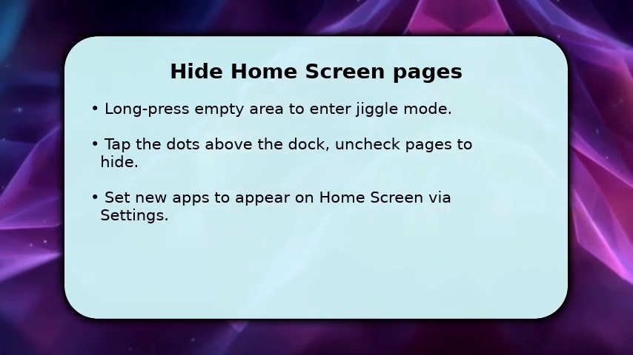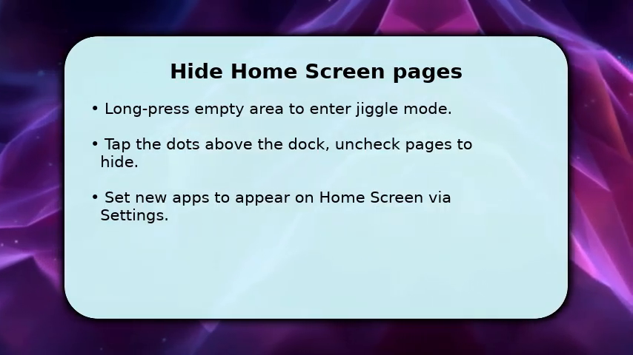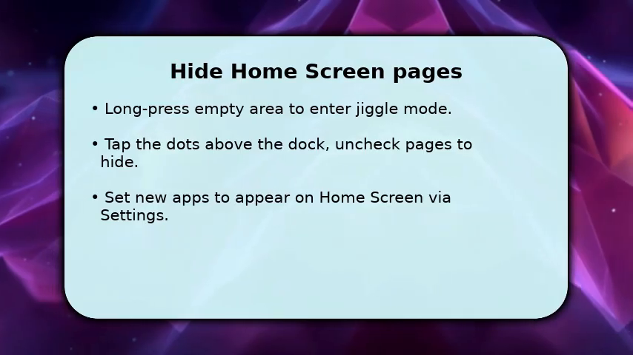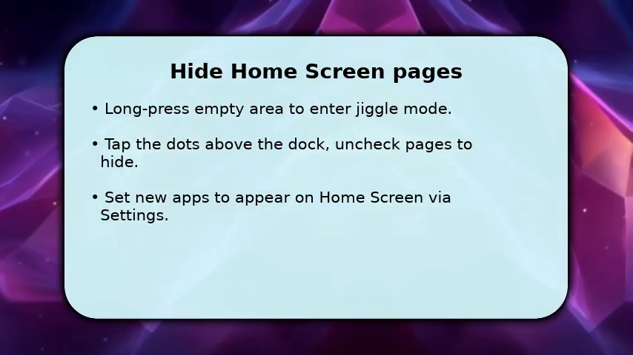Make sure in Settings Home Screen, you choose to add new apps to the home screen so they don't default into the app library, keeping your workflow focused.